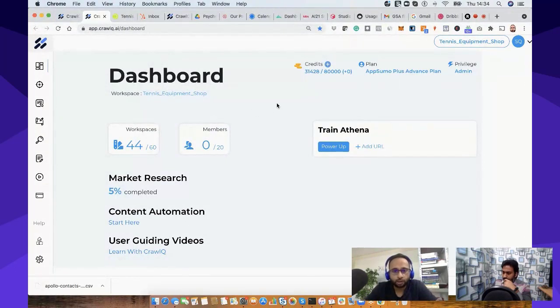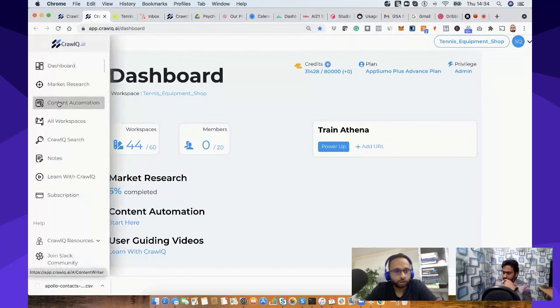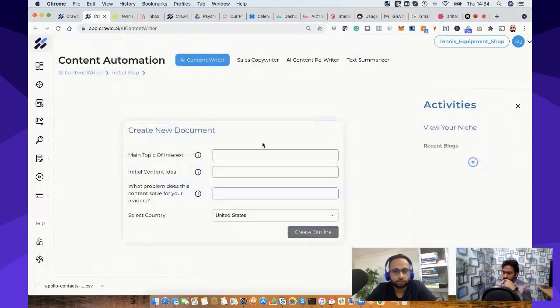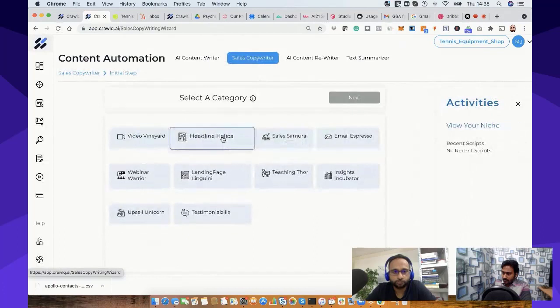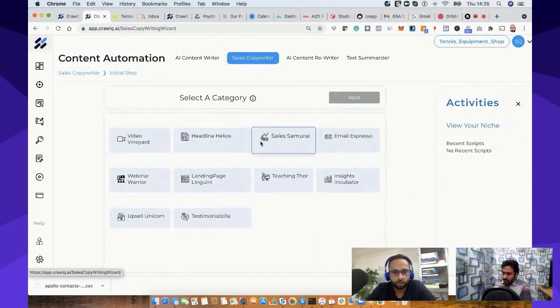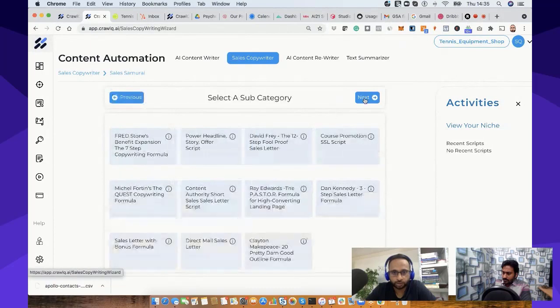What I quickly want to show you is that of course you can create content using it, and I want to show you very quickly how to create content. Before that, there is also the sales copywriting wizard, and it has different sales letters, video scripts, and landing pages. Here also the mechanism is more or less the same.